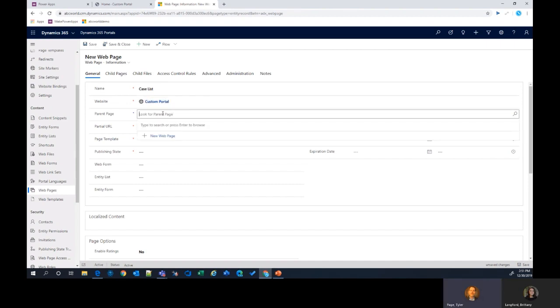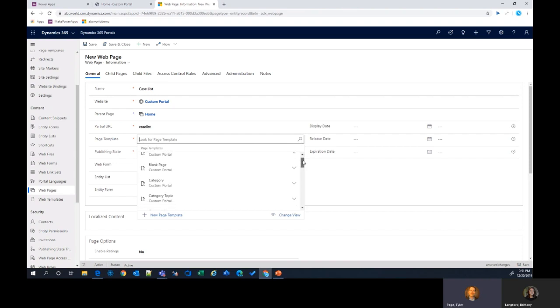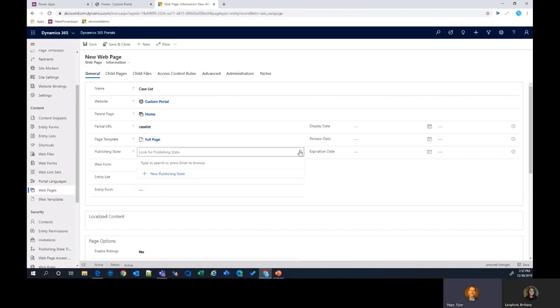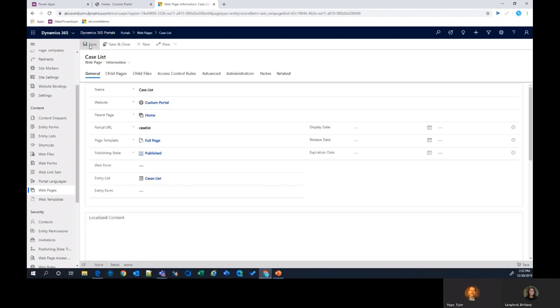And the parent page is important. This helps with your breadcrumbs and your page structure. So for now, everything would just be parented by the home page. And then a partial URL. So this will append to the end of the URL. And then what template? This controls the style and layout of the page. So we'll stick to the out of the box ones yet. We won't deal with custom pages or templates right now. Let's just do full page. And then the publishing state is published. And then what do we want to show here? So this is my case list. So I want to show a list of cases on this web page. Okay, so we'll save that.